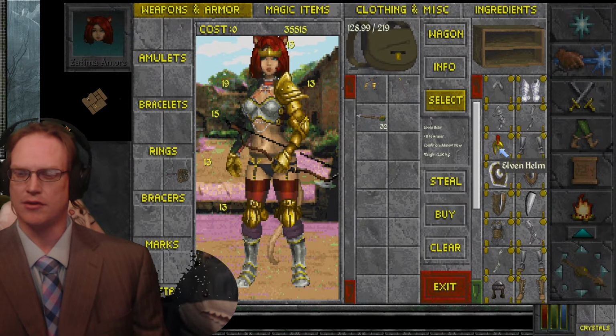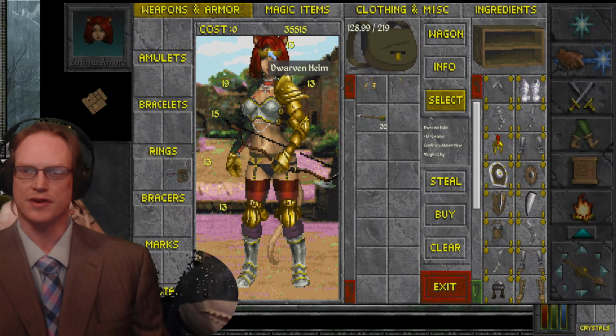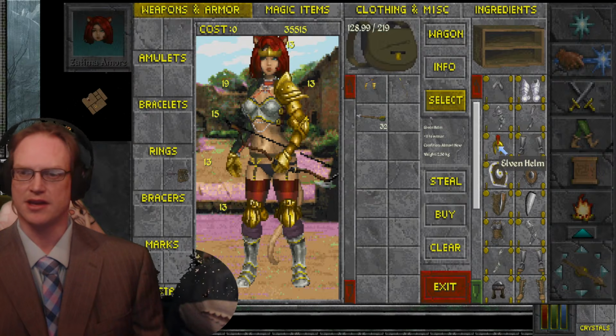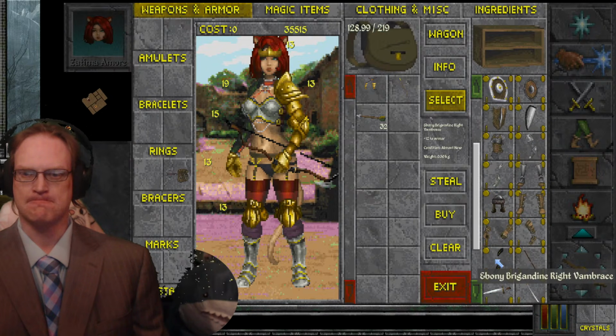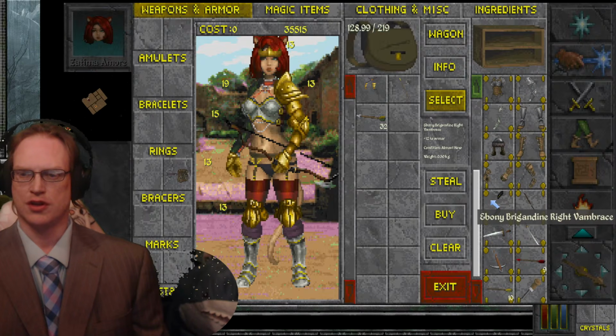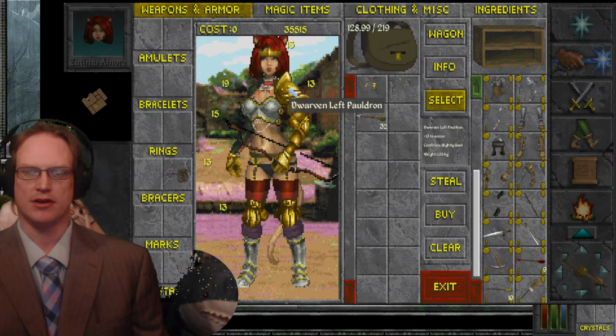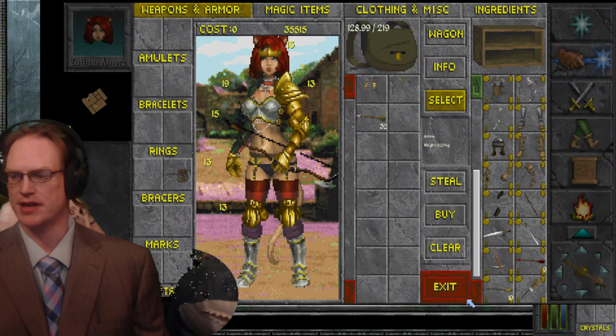Let's see. Oh, an elven helmet. Was this a dwarven helmet? Dwarven helmet is plus 13. Elven helmet is plus 11. Okay, the Brigadine Bracer is 12, 13, 19. Geez, that Orcish Pauldron is great.